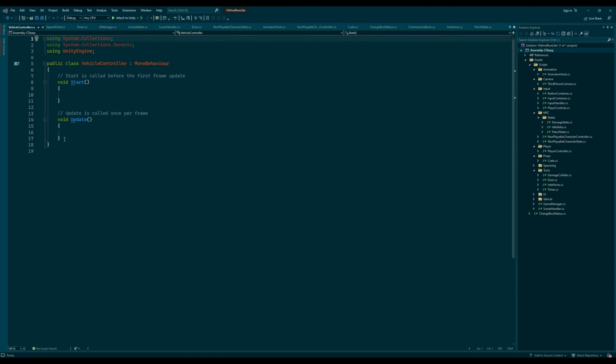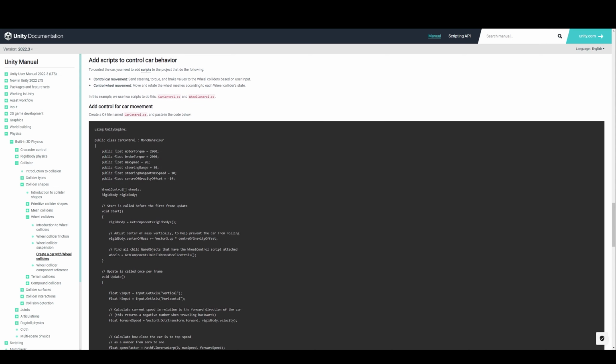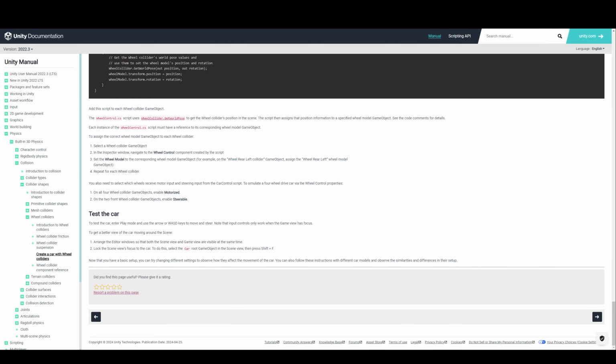And we'll go inside that and we'll create a new C# script, and we'll call it vehicle controller. Double click to open. So a lot of this is going to be adapted from the Unity documentation. They have an example car controller script. This is going to be a lot better, but we're going to use a lot of their setup to get the physics right. So we can delete this stuff.